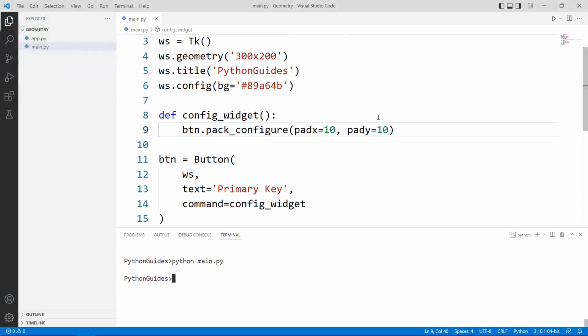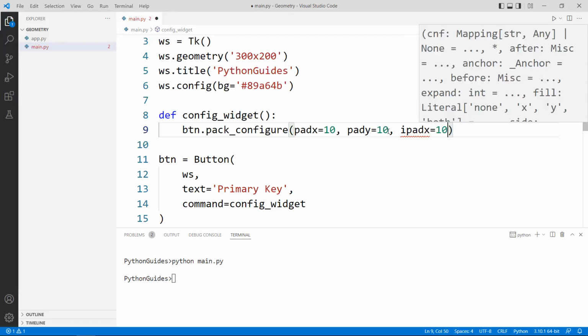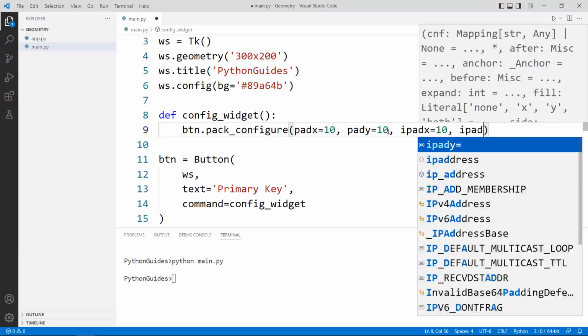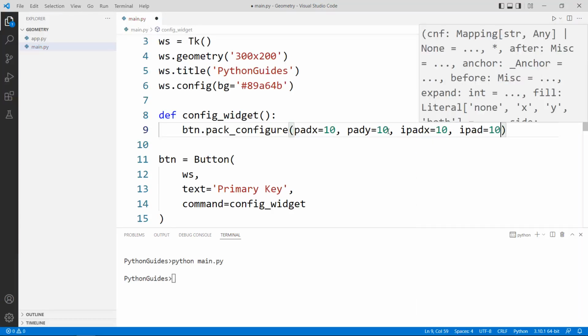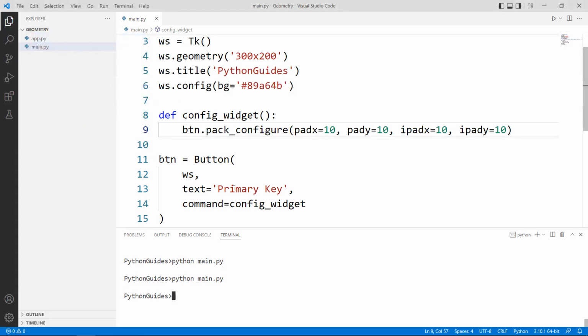You can add more padding to it, so let me go ahead and add some internal padding: ipadx equals 10 and ipady equals 10. Now if I run the program and click on this button, you can see that the size of the button has also increased and the position has also changed. So this way we can use configure to change the settings in real time.